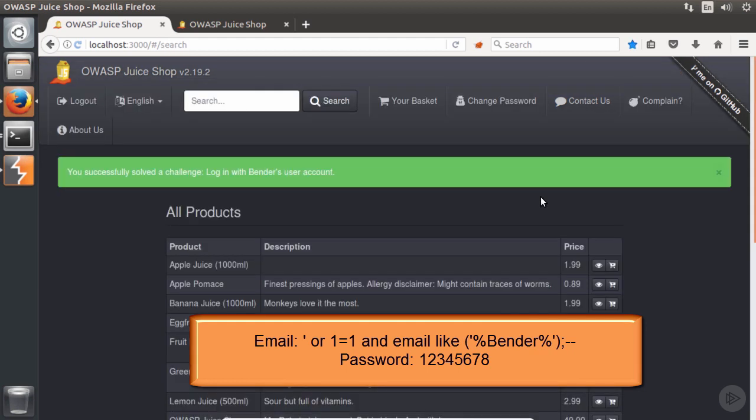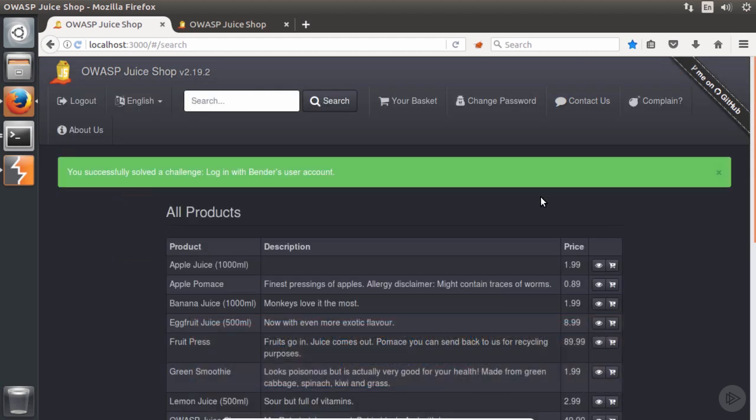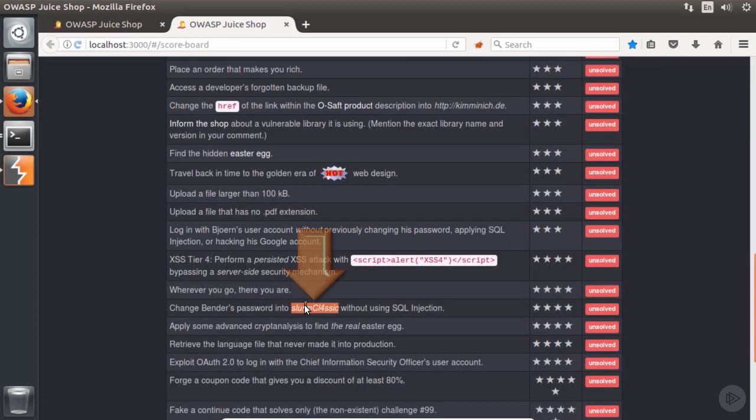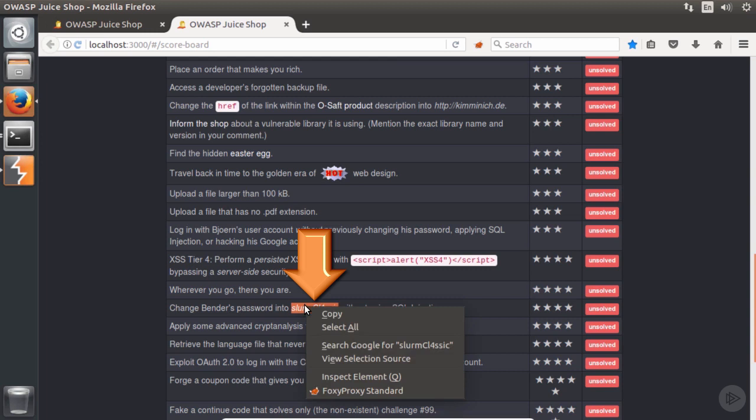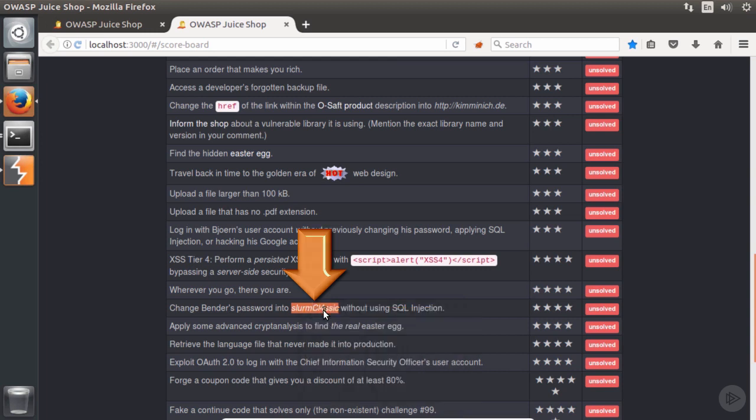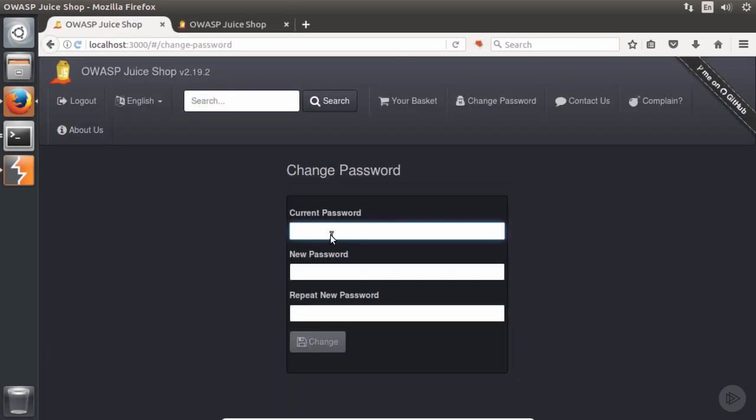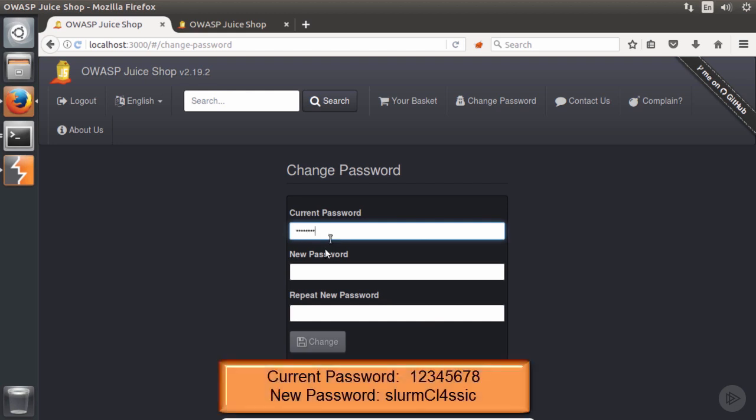So we successfully logged into Bender's account. Now let's try to change his password. In order to get credit for the challenge, I want to make sure I change it to the right value. So I'm just going to copy this Slurm Classic word. Now I don't know what the current password is, so I'm just going to put 8 characters. And then for the new password, I'm going to paste in what the challenge wants me to change the password to.